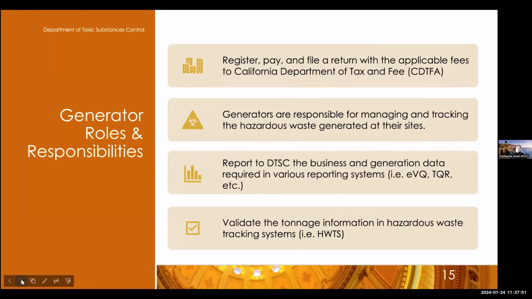Generators are also responsible for reporting to DTSC business and generation information in various reporting systems, such as the electronic verification questionnaire and the transporter quarterly report, among others. Generators must validate the tonnage and generation information in various tracking systems. It's your responsibility to make sure the information about your business is clear.